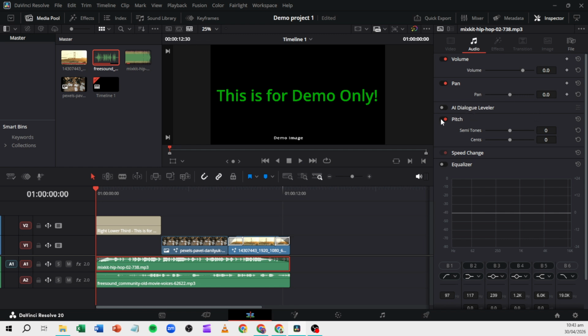This is where Resolve groups all the essential audio adjustments for the selected clip, from levels and panning to the pitch tools we need. Scroll down until you find the pitch section. This area provides two precise controls for changing pitch while keeping the clip's timing intact, which is key for maintaining sync. Use the semitones control for broad changes.